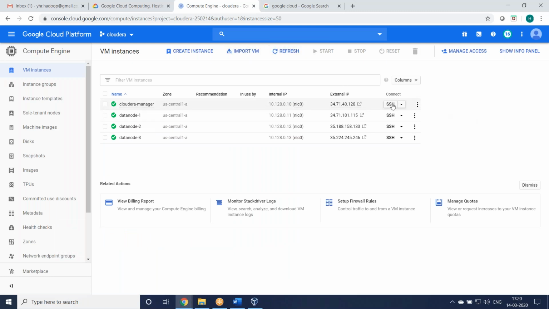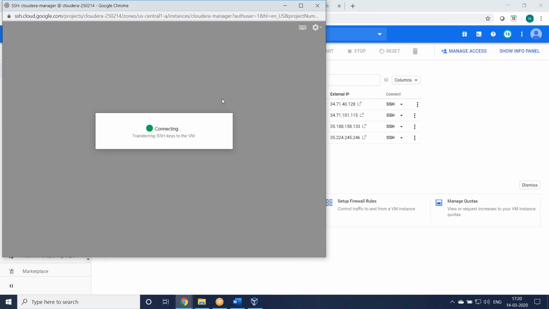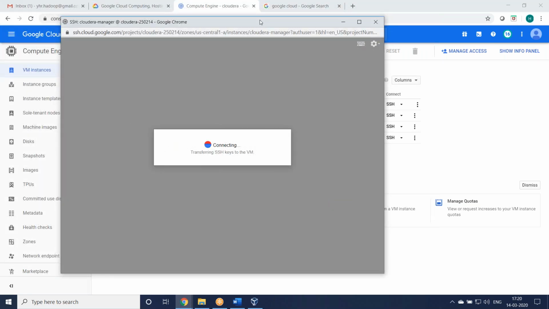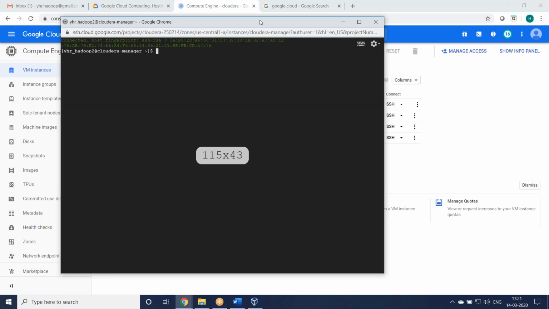First, you can see there is an SSH option, right? Just click here. A window will open and try to connect to the terminal. The terminal window will launch with my name. You see, here is my name, because I am the owner of this Google Cloud account, right? So it is showing my name, okay?